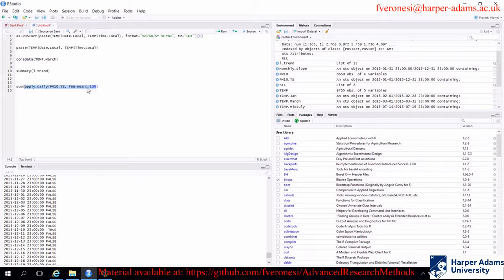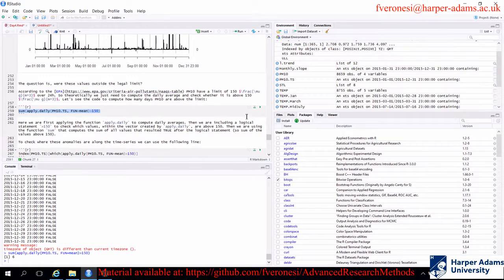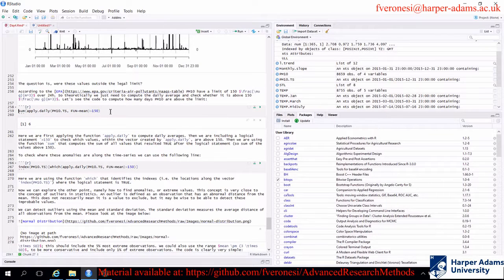If it's true, it means that the mean value is above 150. If it's false, it means that it's either equal or below 150. And then with sum, I can basically sum all the true values within these logical vectors. So every time you see a true value here, it will be treated as one by the function sum. So it will return the number of days in which this legal limit is passed. So basically here you can see the function returns the value 6, which tells me that 6 days during this year, this legal limit was passed.